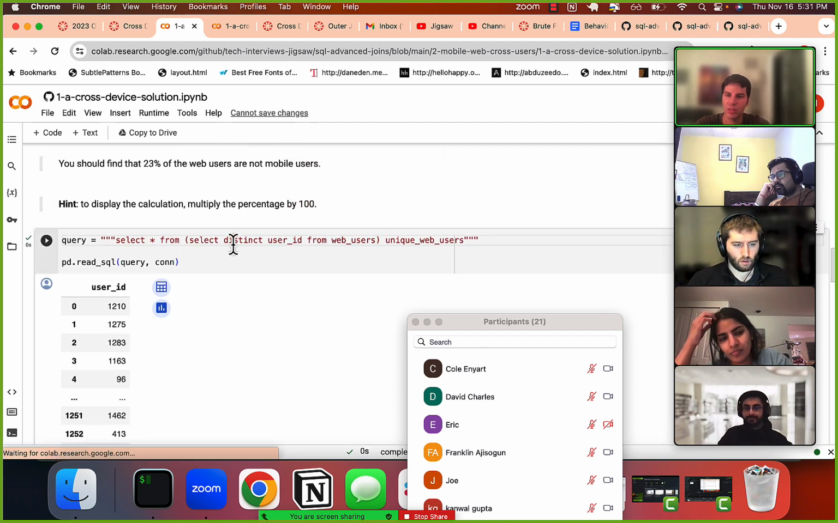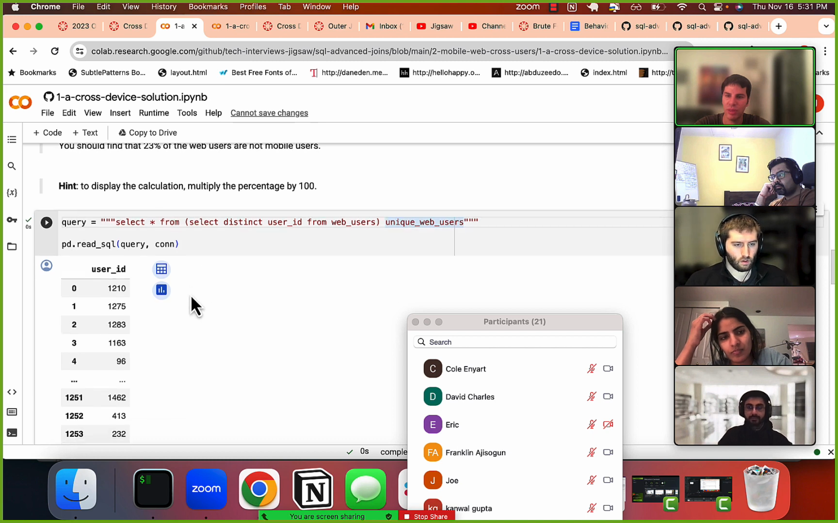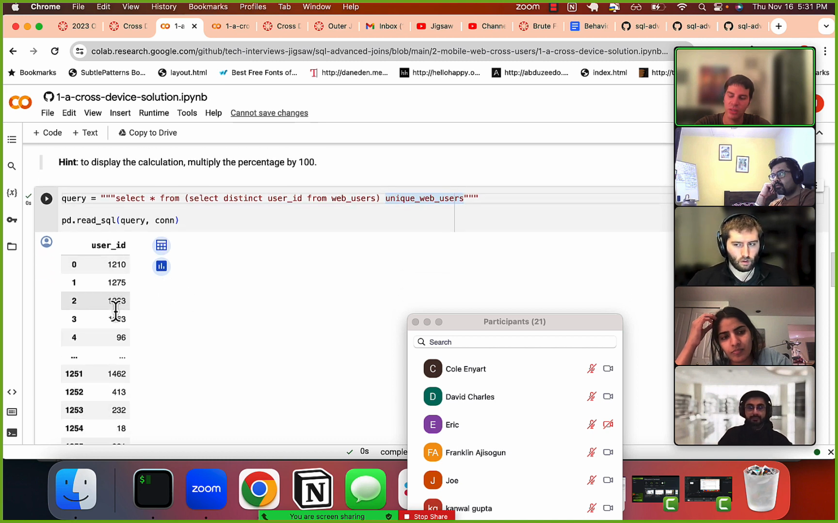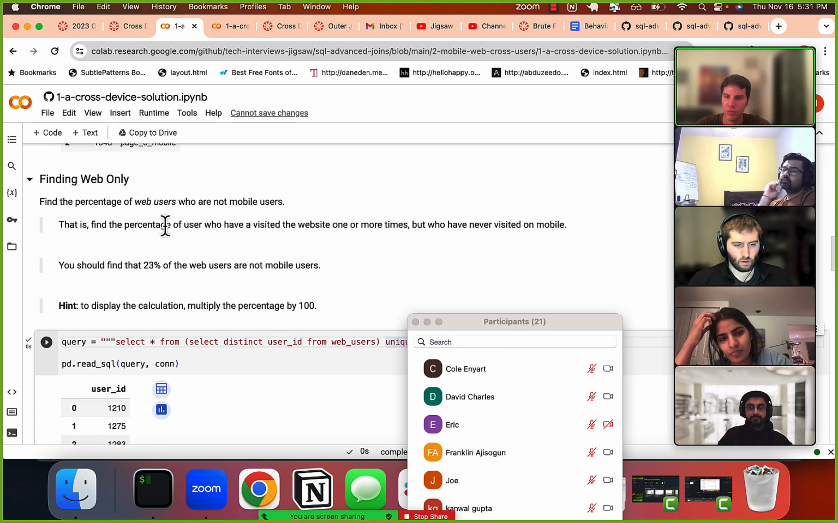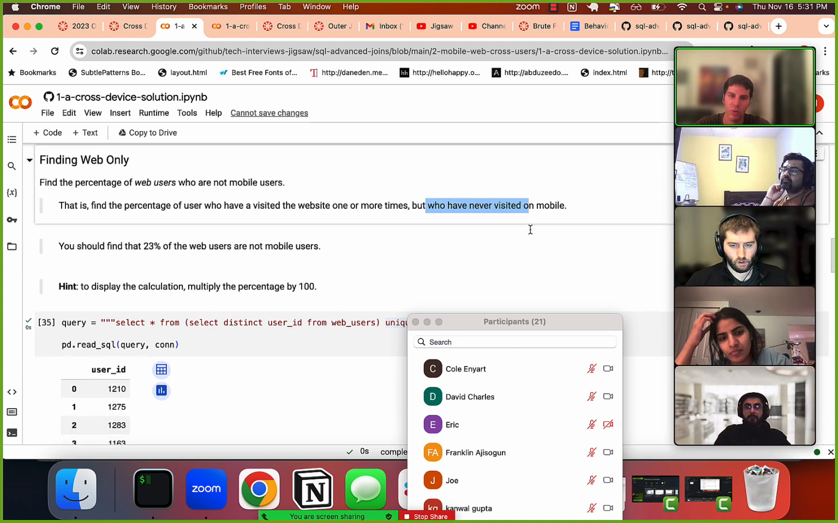And then we can also now do the same thing. So these are my unique list of web users. What if we got the web users, the percentage of web users who have never visited on mobile? So what does that mean?